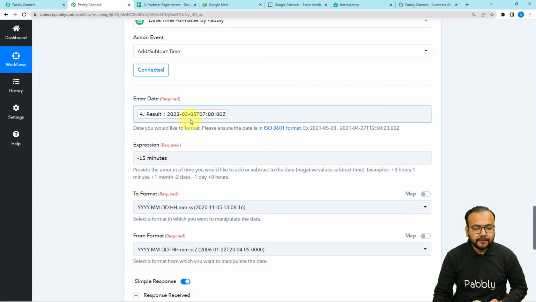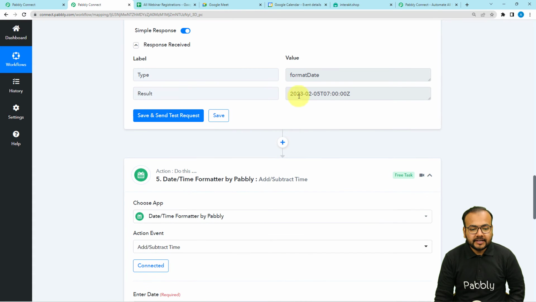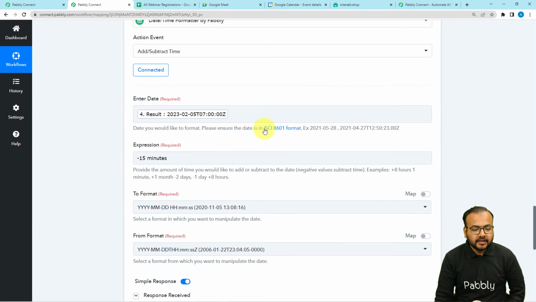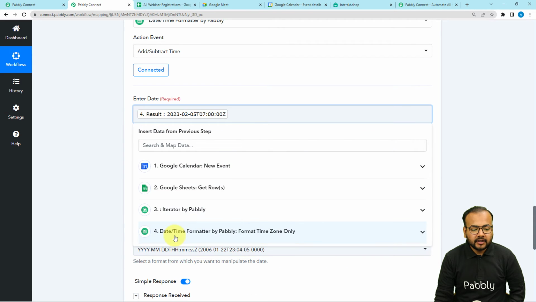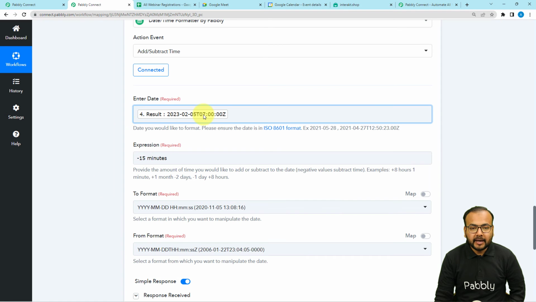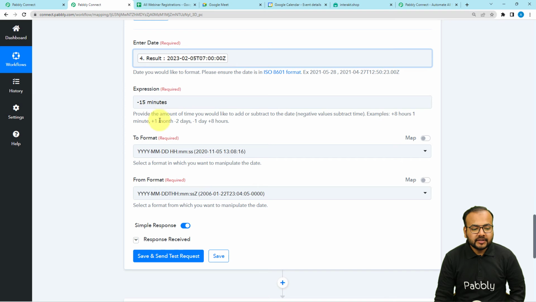Okay, so to get that time, we have mapped this result label here in this enter date field like this. Just click here and from this fourth or last step, just click on this result label and it will be mapped. And in the expressions to subtract the time, I have put this expression minus 15 minutes. Okay. So whenever you want to add or subtract anything, you just have to use these expressions written here in the example. Okay. Like this.